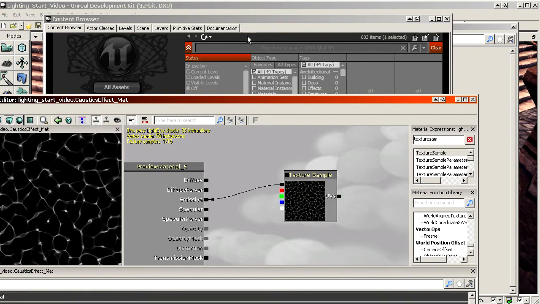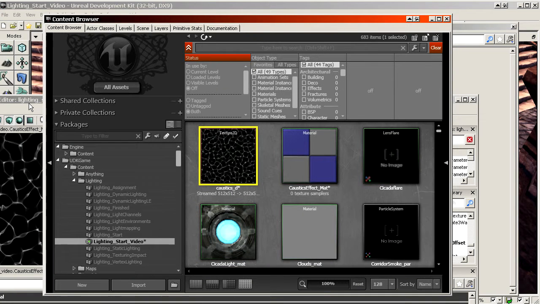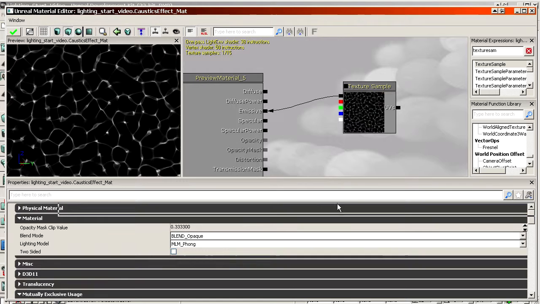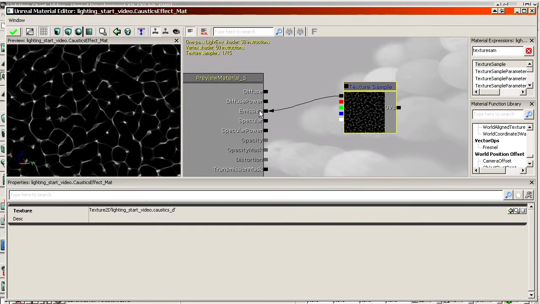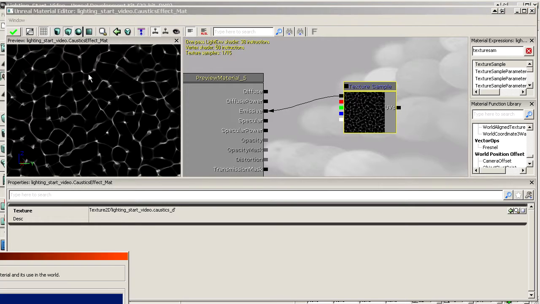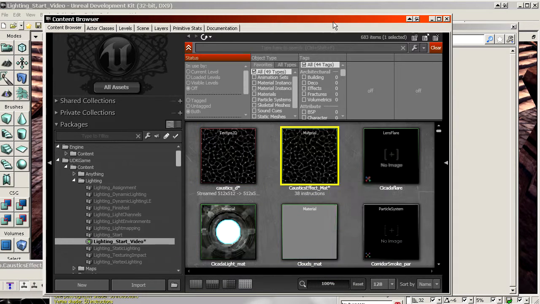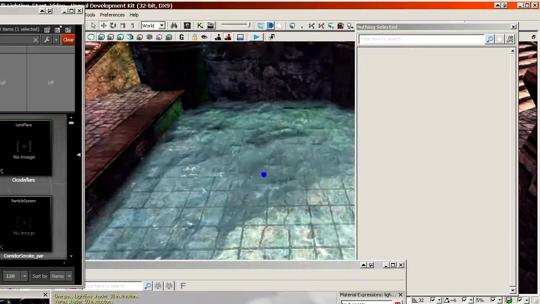There is a risk that because we work inside the package of the level itself, Unreal will automatically remove what we're working on. So what I'm going to do is quickly assign the texture to emissive, apply the material, and then very quickly assign the material to the light already.